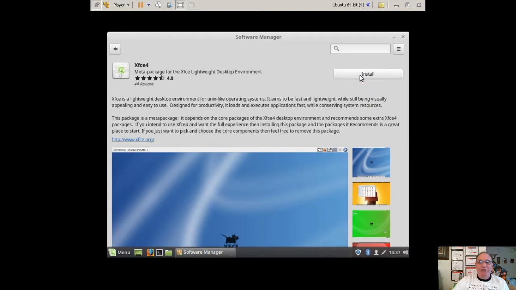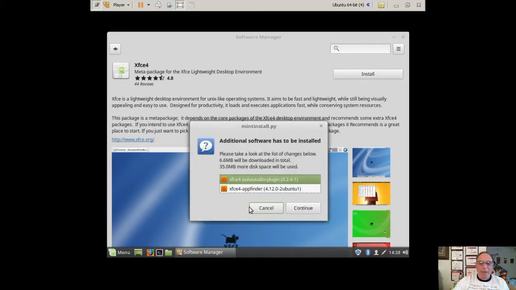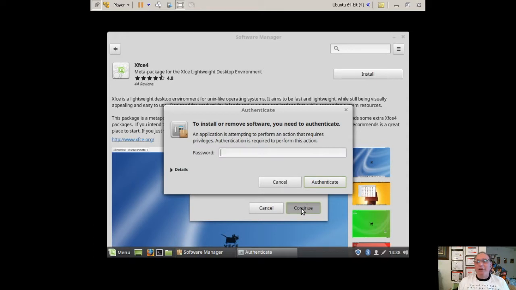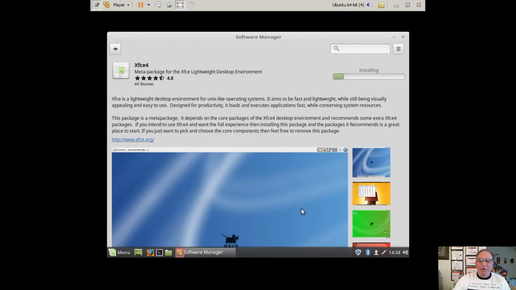We wait a few minutes, and the system comes back telling us additional software has to be installed. There are 2 plugins that this desktop environment needs in order to properly run. And it's telling us that, like Linux always does. So we're going to go ahead and hit Continue. Again, it needs our sudo password, so I'm going to type in the password. And you see here it's installing. In a couple of minutes, we will have the Xfce installed and ready to go.